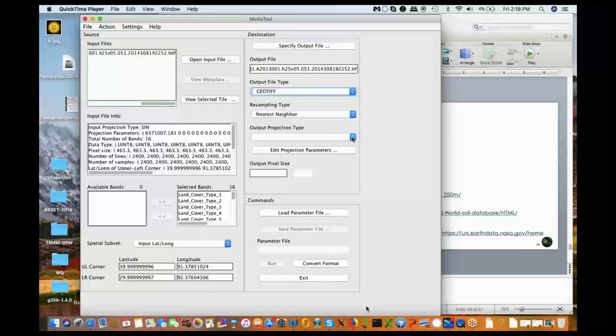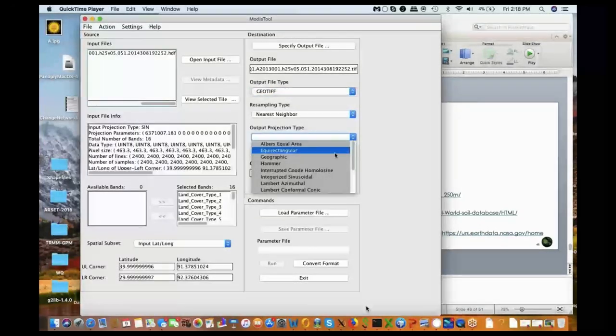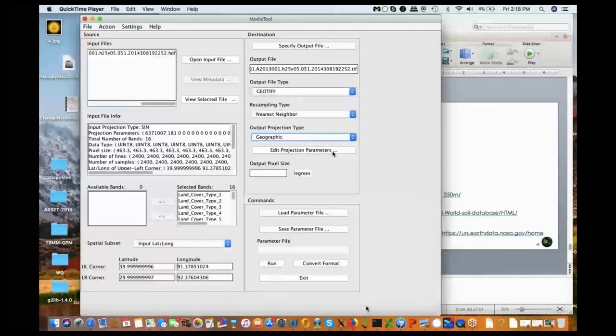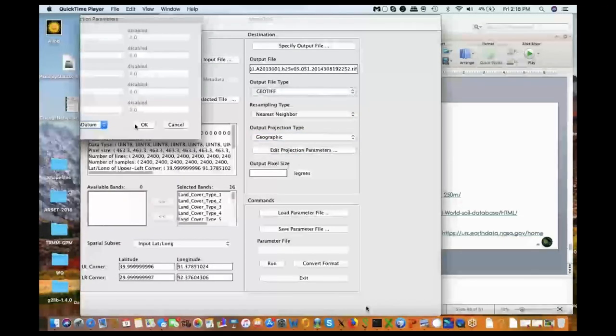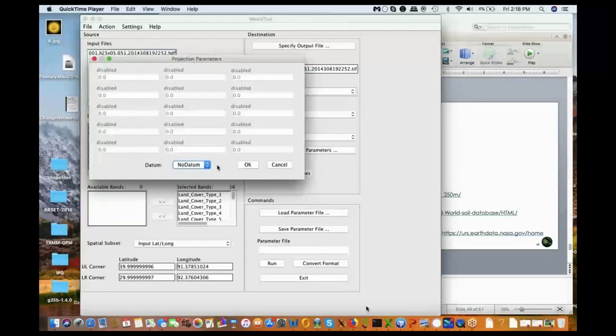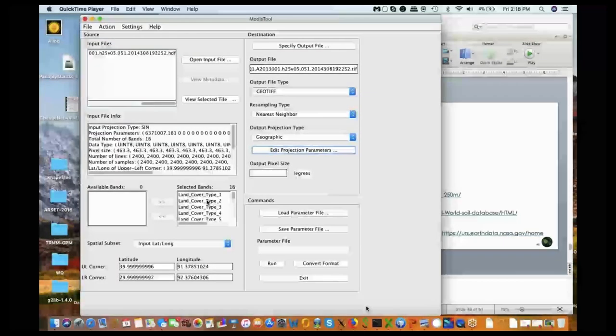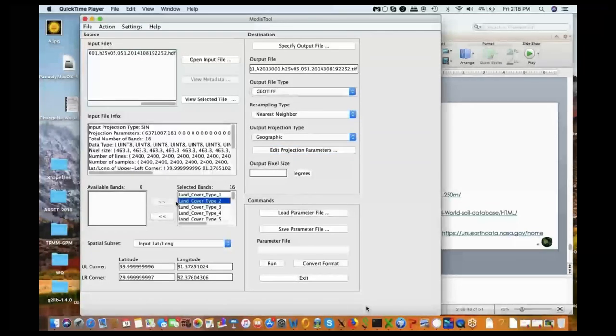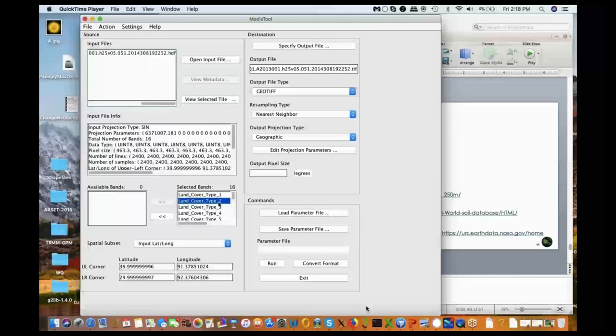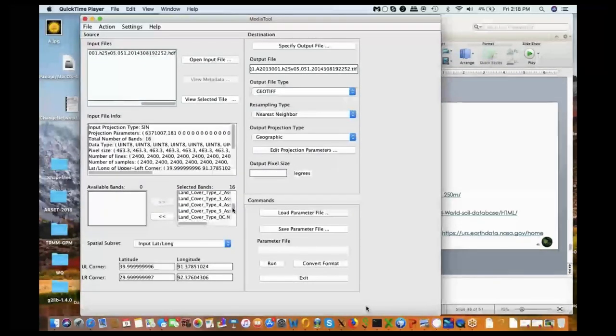You can resample, but more importantly, you can choose the geographic projection type, and as you can see here, you can choose the WGS84 datum. And once you have all these parameters, you are going to pick IGBP land cover, which is type 1. There are other schemes as well. They are by different groups, but we're going to use the IGBP. So you are going to just convert that one band.